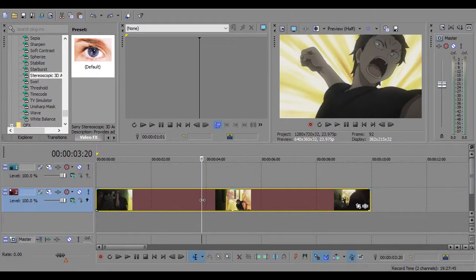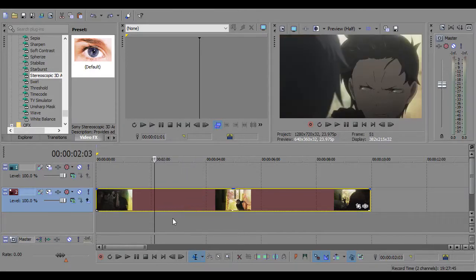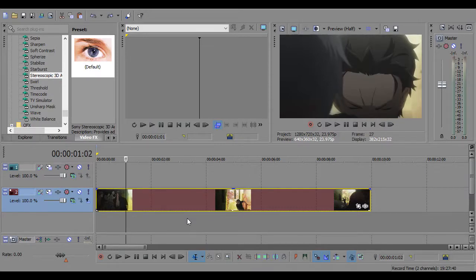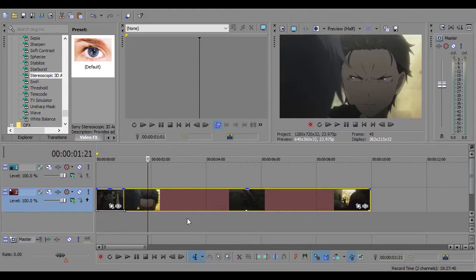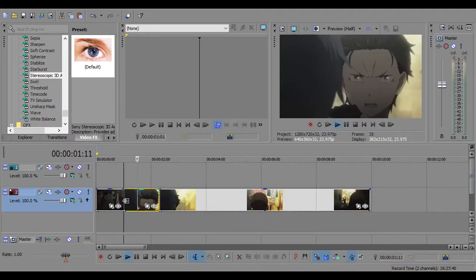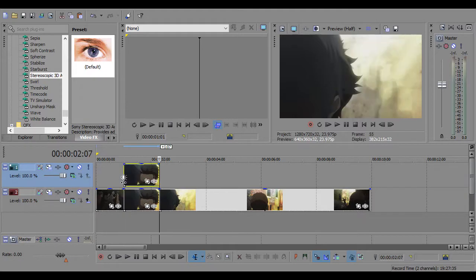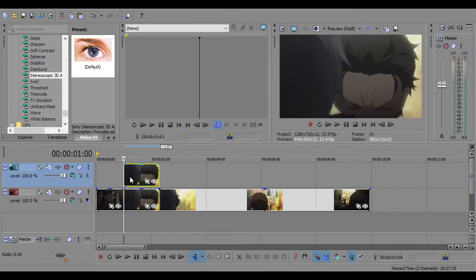So what we are gonna do is cut the clip from where we want to put our effect in. For me, I'm going to cut it from here. Yes, I need this clip. So I'm gonna copy it, press Ctrl C on your keyboard, and select the upper video track and press Ctrl V to paste it.